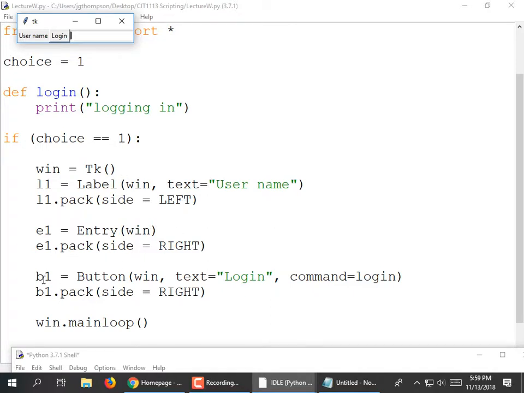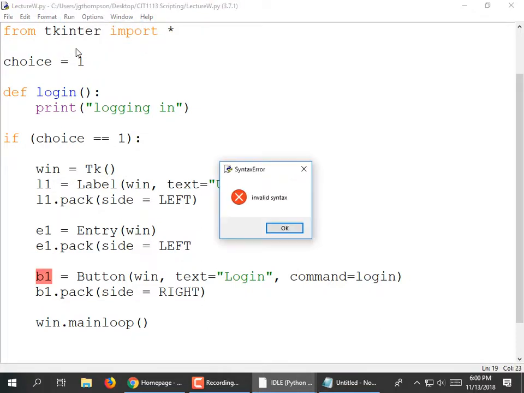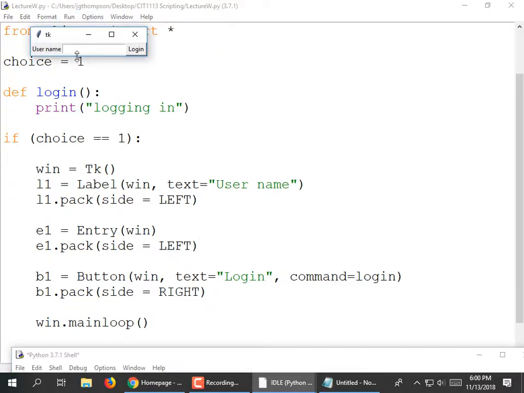If I made the button, or maybe I could push the input field to the left. Let's see what that does. Or not. I lost my parentheses. There we go. All right, I like that. Username. We've got an input field and we've got login.